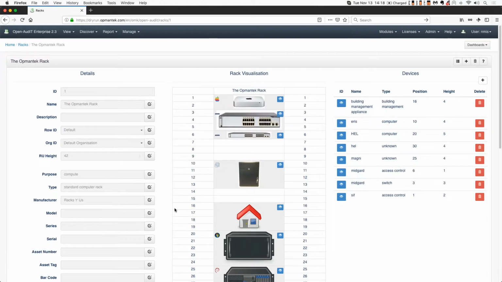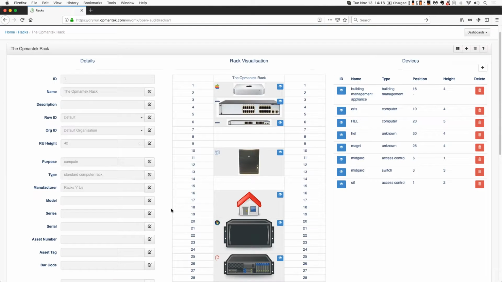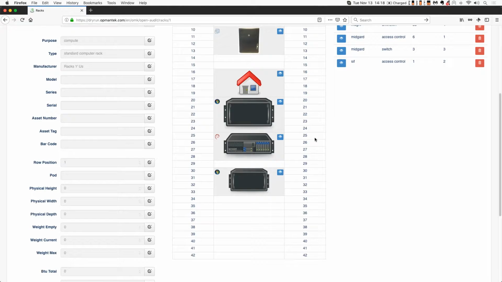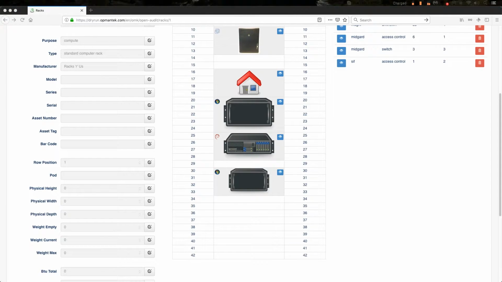Down the center, you actually have the rack visualization itself. So you actually have graphical representations of devices. We will ship with some standard graphics, and you can see some graphical icons down here in the middle of the rack, but you can also take photos of your devices and upload your photos. So you can take pictures of your devices and add them in here if you'd rather do that.